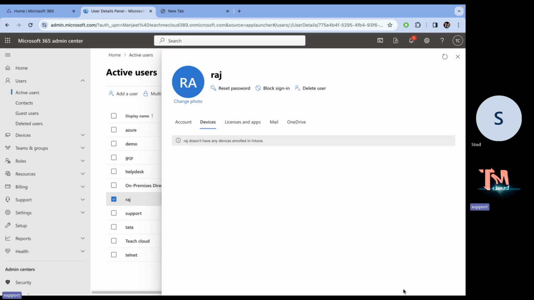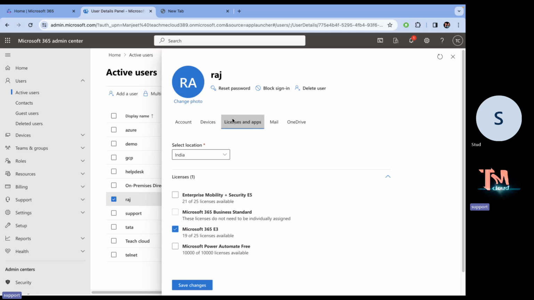Okay, great. So let's talk about another option related to the licensing part. Whenever we click on licenses and apps, it will provide you the information about the number of licenses that you have and which license you assigned to your user. In our case, we can find multiple licenses are available, but we have assigned only one license to this particular user.